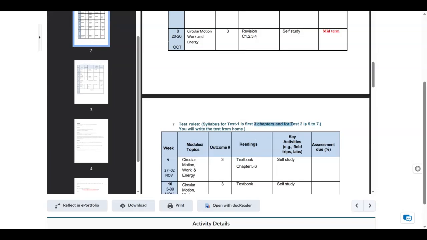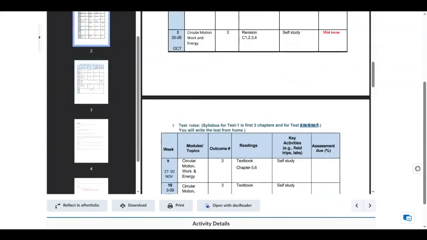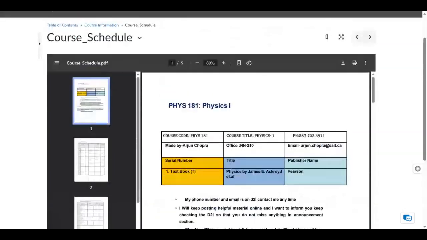What is the test on? Test 1 is on chapters 1 to 3. So please note down this information. And test 2 is on chapters 5 to 8. Now, because I'm talking about the test, I'll quickly talk about how they're going to look also.